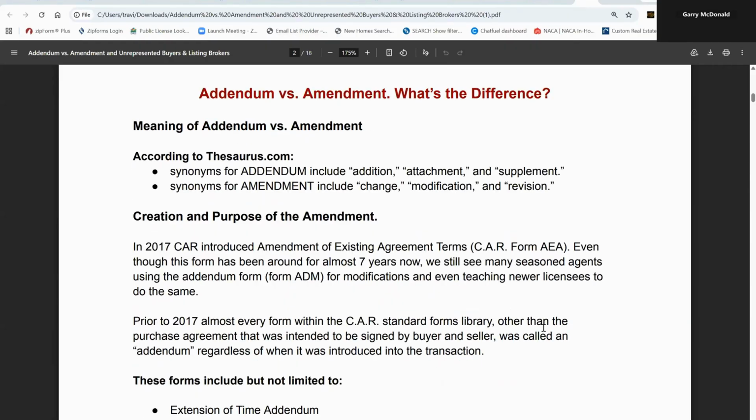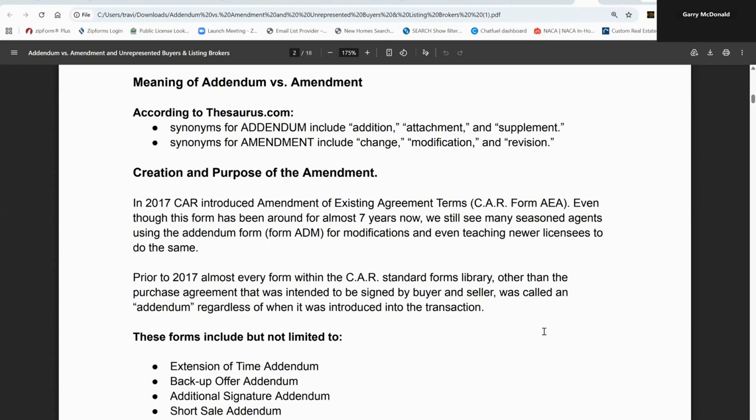So we look at the thesaurus, and synonyms for addendum include addition, attachment, or supplement. Synonyms for amendment include change, modification, revision. So you can see how they are definitely different. Creation and purpose of the amendment.